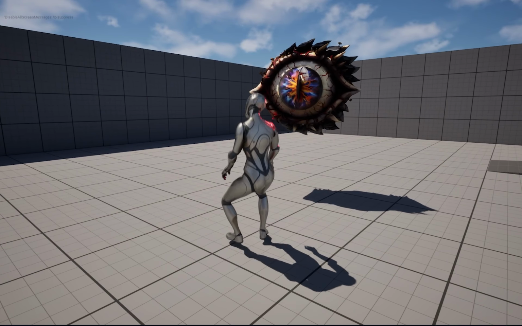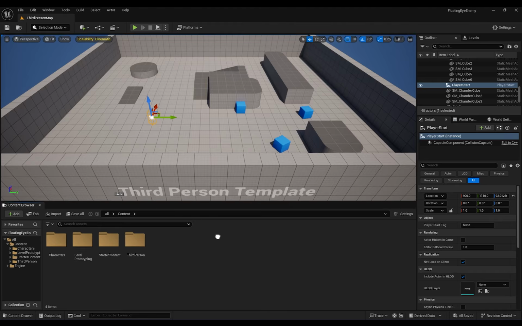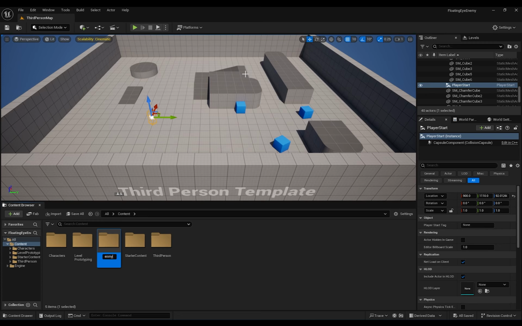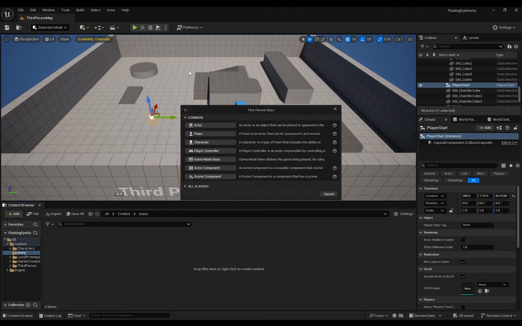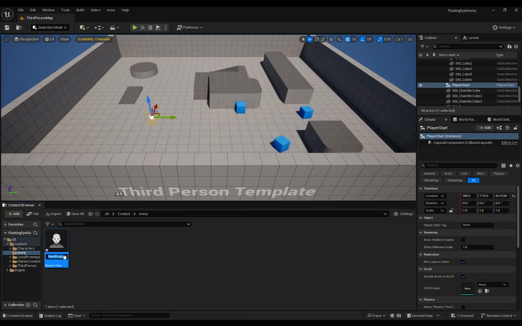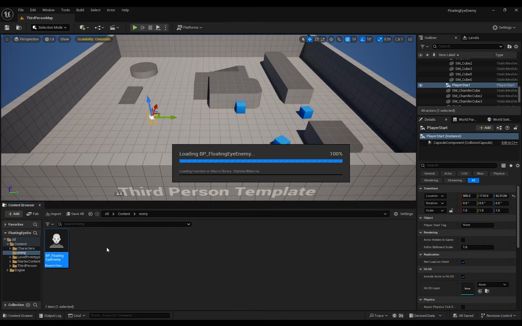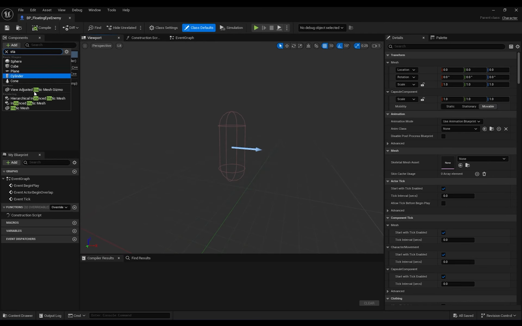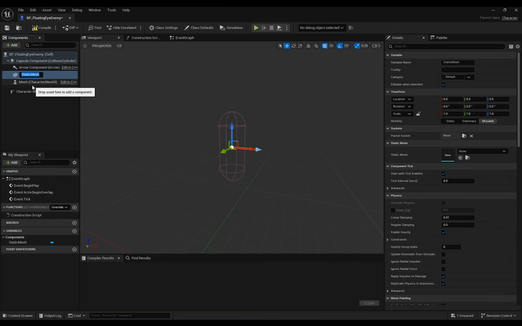Start by creating our enemy. First, we need the enemy to work with. So, create enemy. First, create a new folder called enemy and open it, right click, go to blueprint class and create a character blueprint. I name it BP floating enemy and open it. For now, go to components and add a static mesh for our eye and I name it eye. And now we need an eye model.